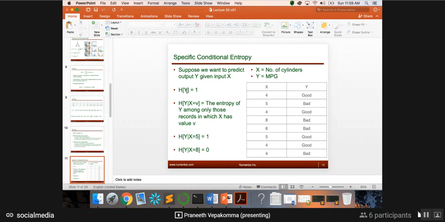If I were to just look at the uncertainty with respect to just one variable, you have 4 goods and 4 bads. So both classes are equally likely. It's really hard, there's high uncertainty. You don't know which is going to happen. But if we give you more information about the cylinders, so if you look at the entropy of Y given that the cylinders equal 5, or 8, or 4, then what is the entropy? If I give you that cylinders are 8, there's only one possibility in your data set, that it is bad. So you have a deterministic, guaranteed outcome, and that's where the entropy is 0.